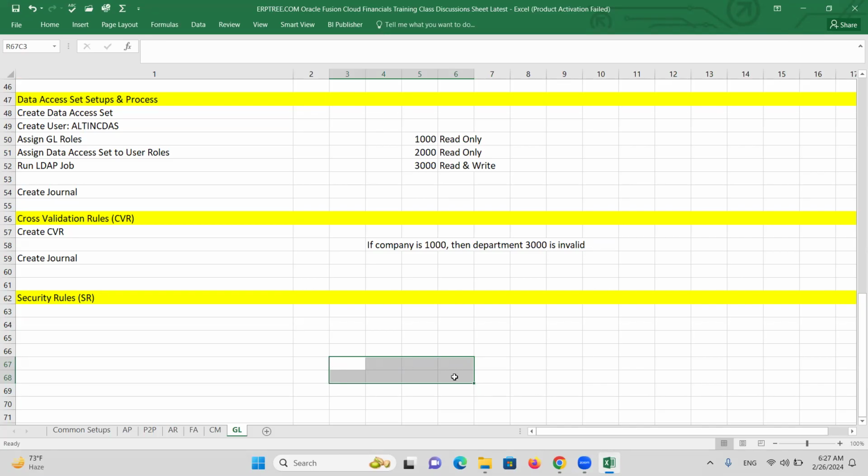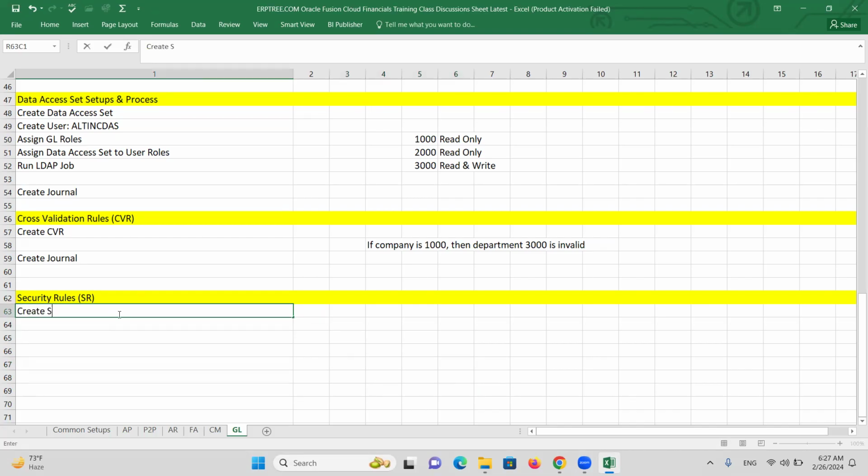Here, like data access set, you have to create a rule, and you have to assign it to a role, and the role needs to be assigned to the user. We'll see those. So first create the security rule. Create SR. You can set up SR for any segment values. Company you can set, department you can set, account, any segment values you can use.